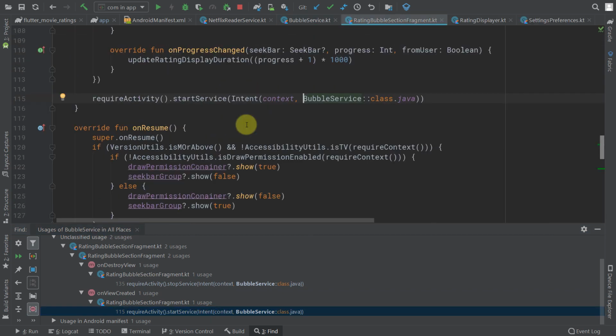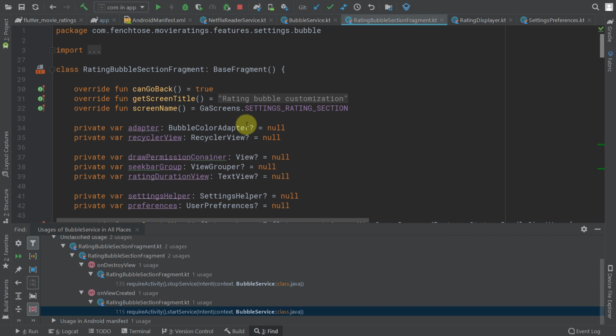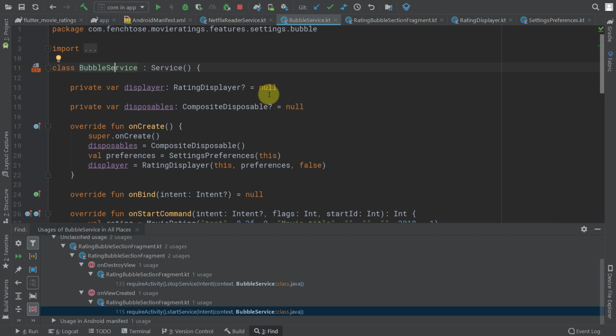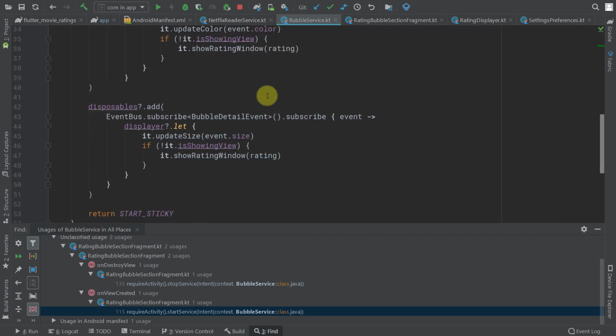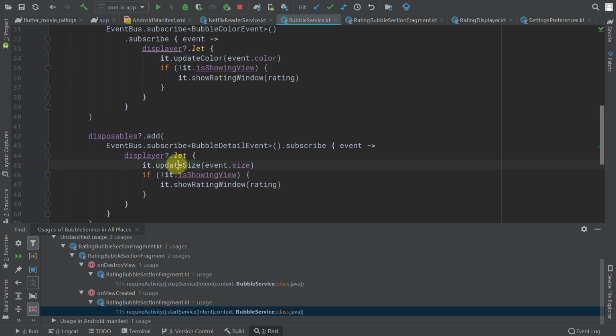So the question now is, what's this rating bubble section fragment? Let's see, get screen title. So screens have titles, and this function says that the title of this screen is rating bubble customization, which probably means that this application allows you to customize the appearance of this bubble that shows the rating, and this fragment is responsible for it. And therefore, this bubble service is only used to show the bubble when you customize it. So you can see how your actions affect its appearance. And this explains why this update color and update size are here.